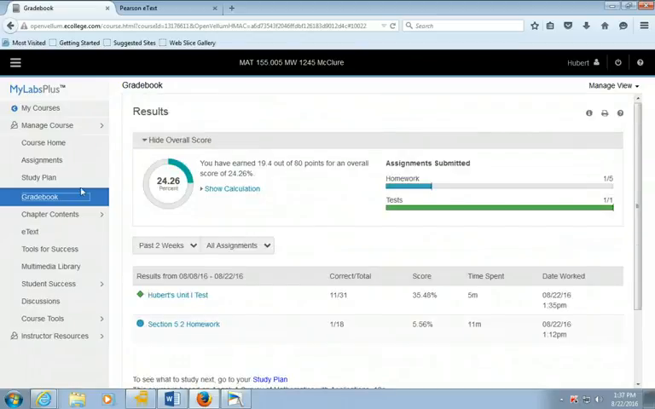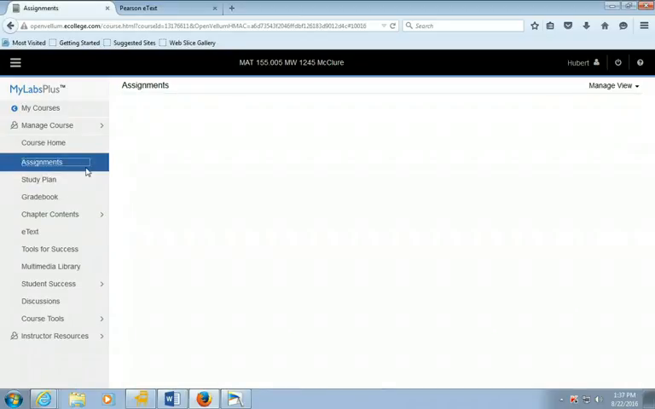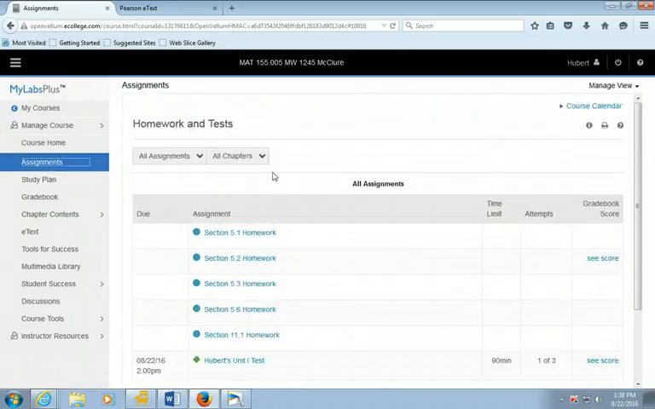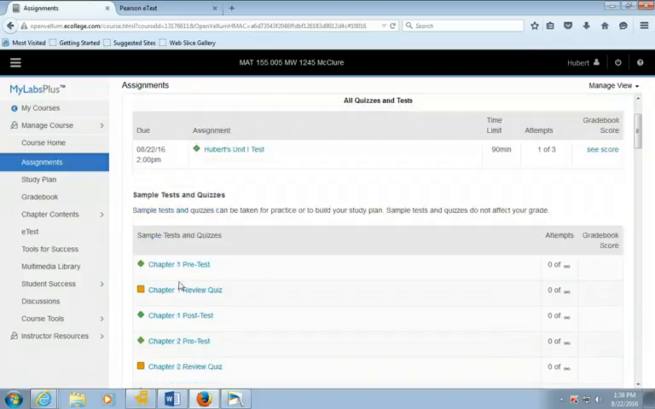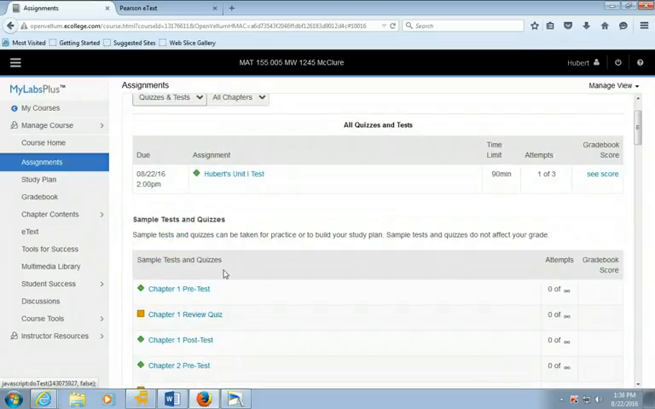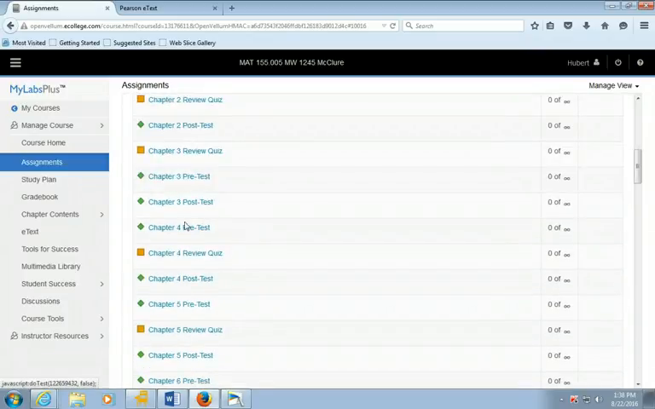Let me show you something else. Since this is a new template, I need to show you something. Let me look under test. Yeah. See these tests? These don't say Hubert. These are generic tests. They come with the book. Everybody gets these tests. There's a post-test and a pre-test. Now, you can utilize them if you want to.